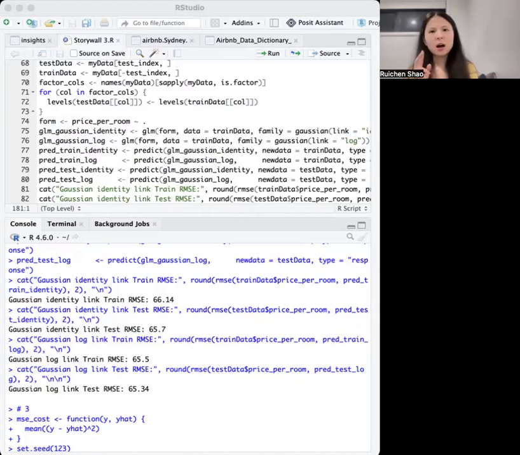And the other Gaussian model is the Gaussian log link function model. I use the log link to ensure positive predictions for the price data. And finally, I got the training RMSE equals 64.5 and the test RMSE equals 65.34. And the results show that the log link model outperformed the identity link model on both the training and the test set, indicating the log transformation better captures the price distribution patterns.